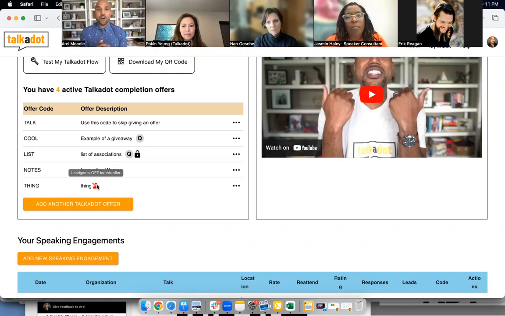You can turn that off for each one of your individual offers, and that will allow you to use it really in any case, whether you're doing lead gen or not lead gen. You don't have to worry about accidentally asking people who you don't need it, or not using Talkadot because you don't want to capture people as lead gen because they just don't fit that criteria. Cool. Any questions about that?